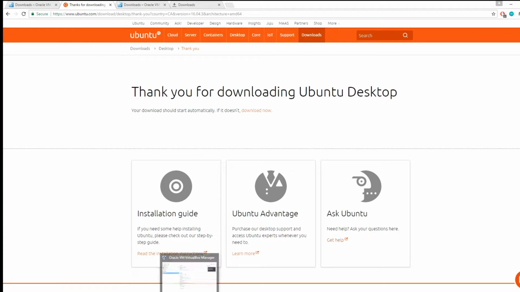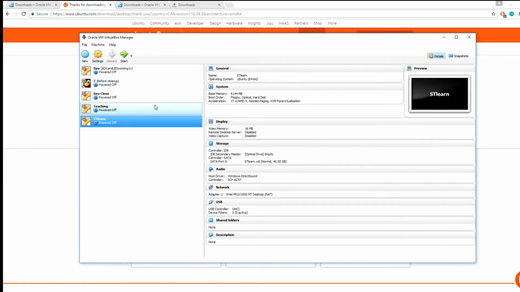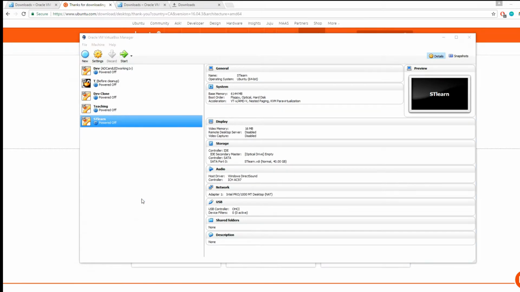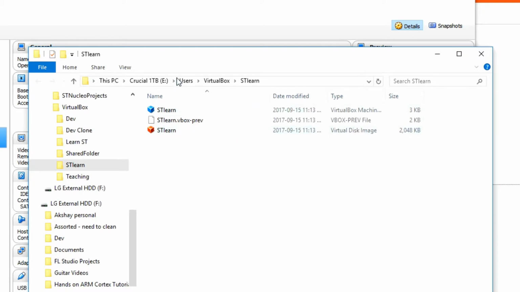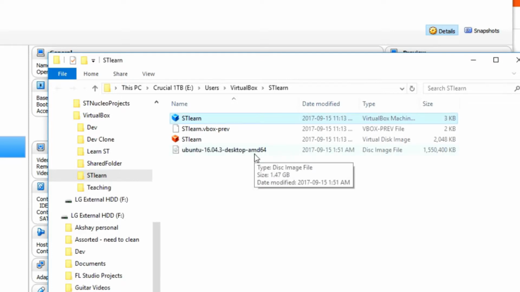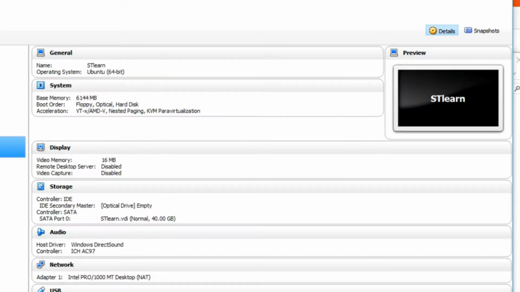This should download an ISO file onto your computer. Once the ISO file is ready, I'm going to go back to VirtualBox, right click on our virtual machine, and say Show in Explorer. This should take us to the directory where the virtual machine is stored. Next, I'm going to copy the Ubuntu ISO file into the folder.